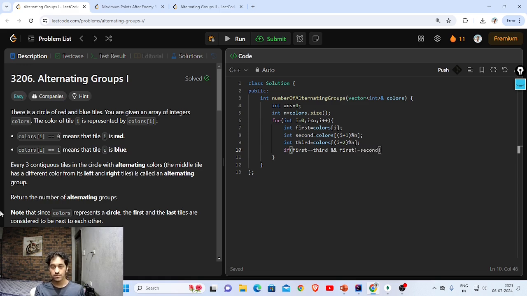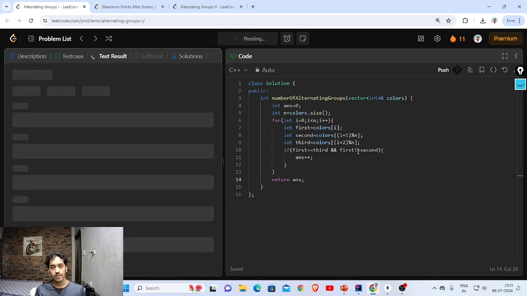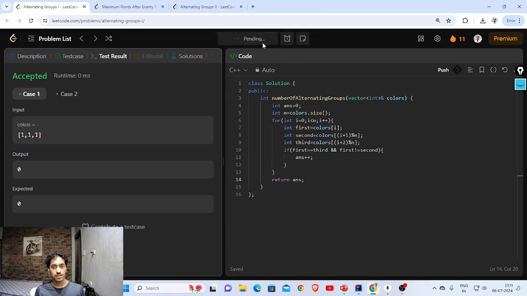We can do this since we are given only three continuous tiles as a requirement. But if we are given k, which we are in the third problem, then we'll do it differently. Answer will increase. We return it. This is linear time and constant space. Let's see if it works.